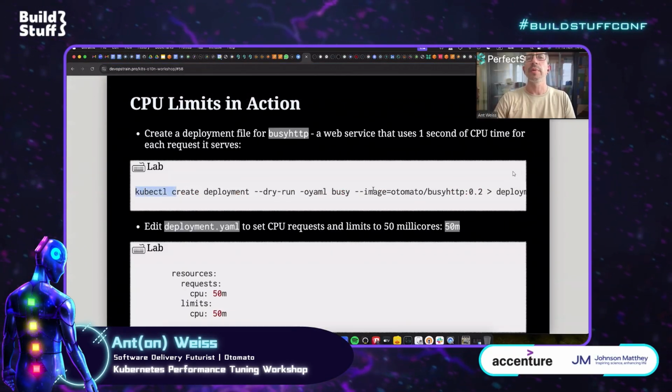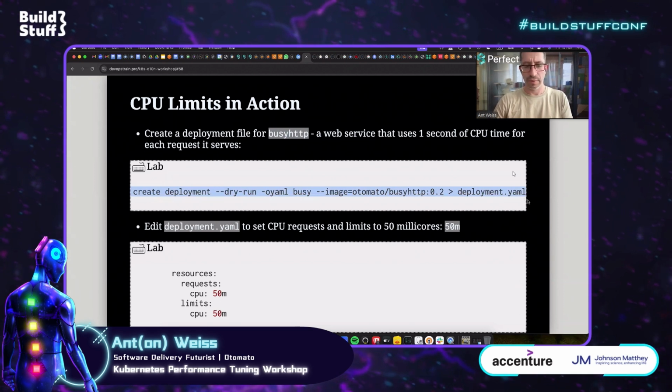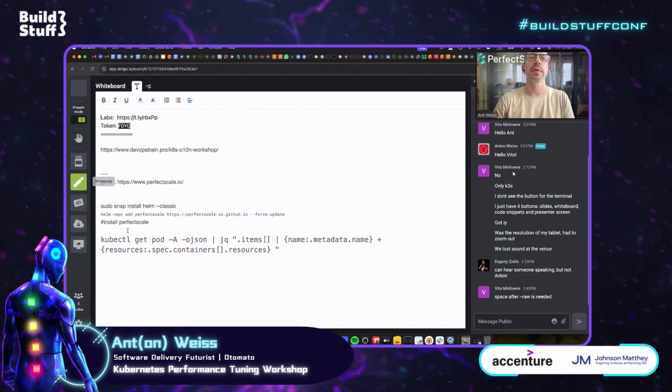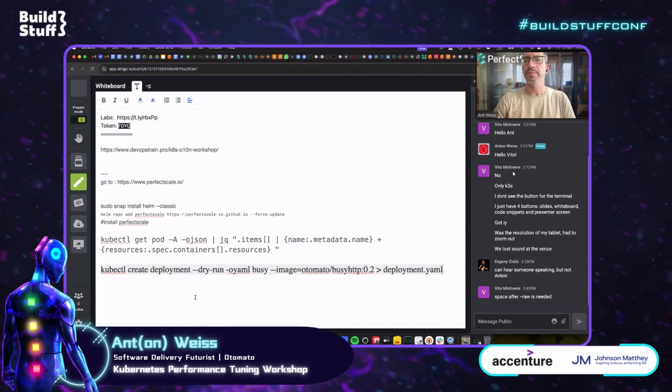And I'll copy the command from here, and I'll put it on the whiteboard. Okay, we'll create a deployment now.